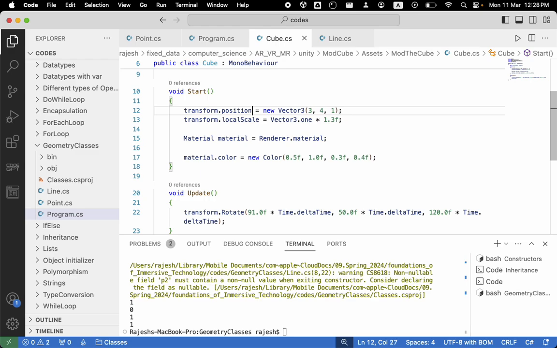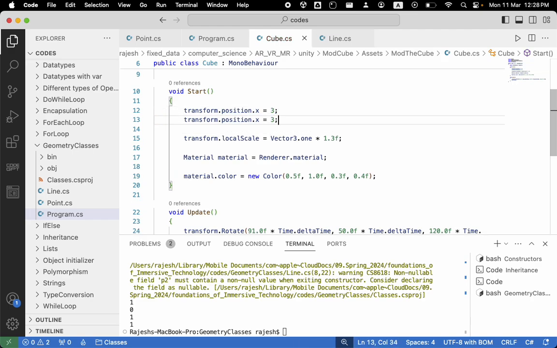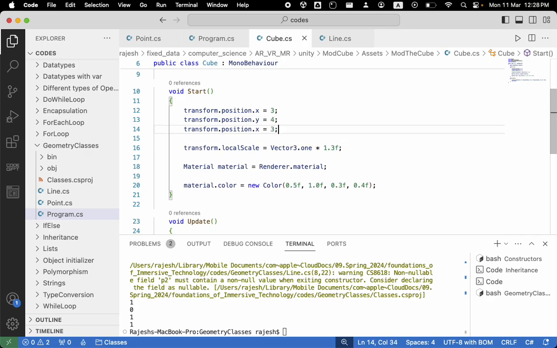So one way of doing is you give all the 3 values at once. But suppose I don't want to give all the 3 values at once. I want to give one value at a time. Then I'll say dot X equal to 3. Dot Y equal to 4. Dot Z equal to 1. This is another way of specifying the values.